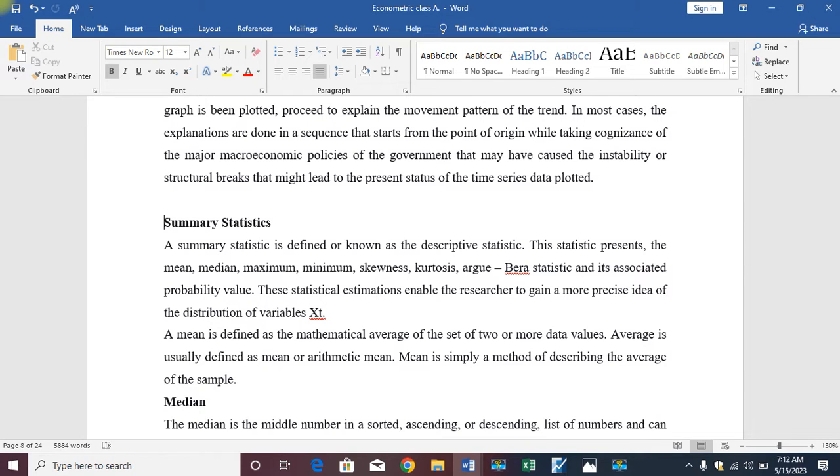Recall that in my previous classes I told you that in your thesis work or your research work, after descriptive statistics, or what is called the basic background, you are going to do empirical estimations. But inherent in the basic background is what we call the descriptive statistics or the summary statistics. That means that a summary statistics is also known as a descriptive statistics.